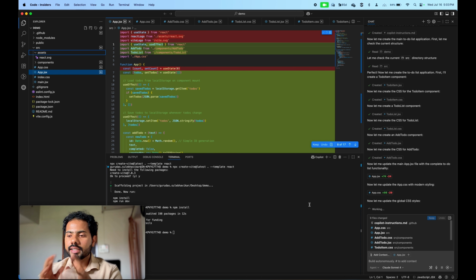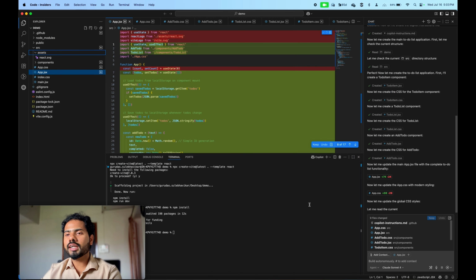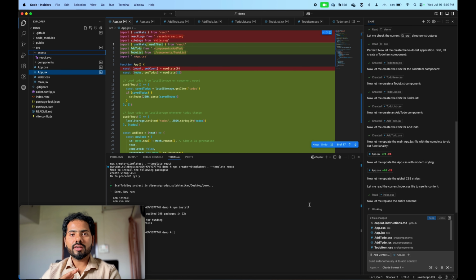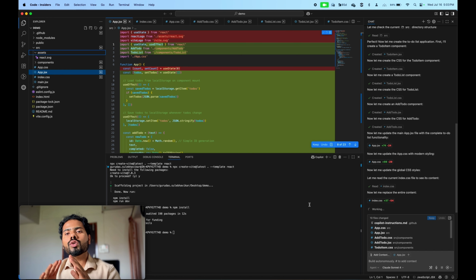While it is doing its stuff, why are we using Visual Studio Code Insiders, not the Visual Studio Code? Because Visual Studio Code Insiders is designed for the GitHub Copilot agent, and the GitHub Copilot agent works well with Code Insiders than the VS Code. That's why I have preferred Code Insiders for working with the agent, and I would suggest you also start using Code Insiders. Don't use VS Code.